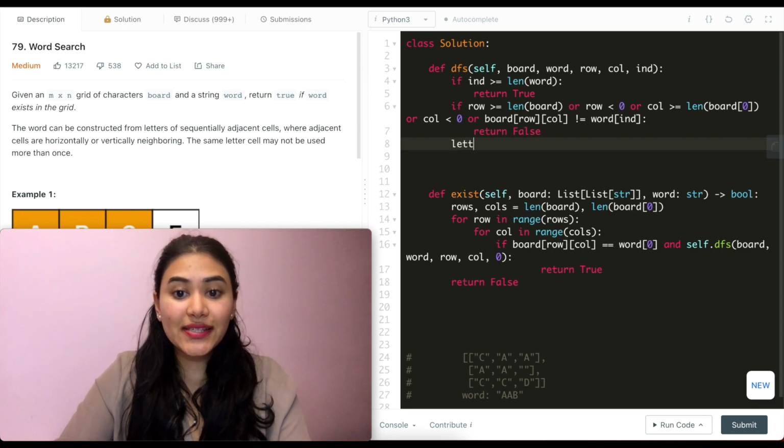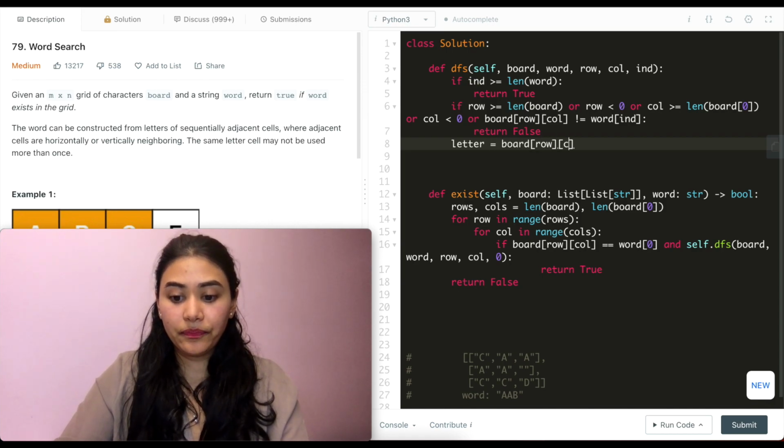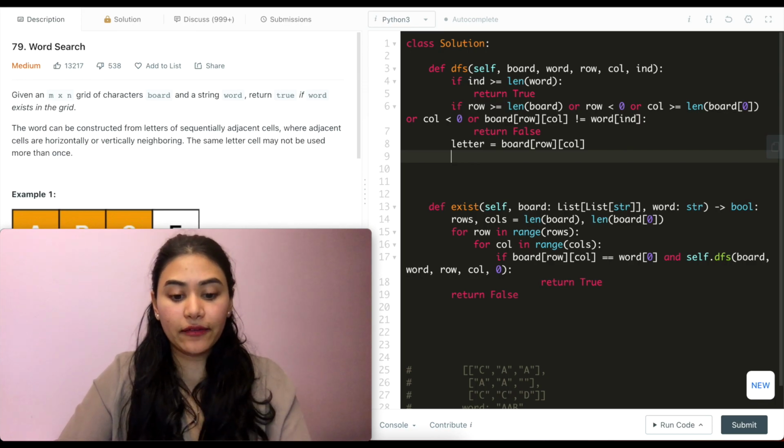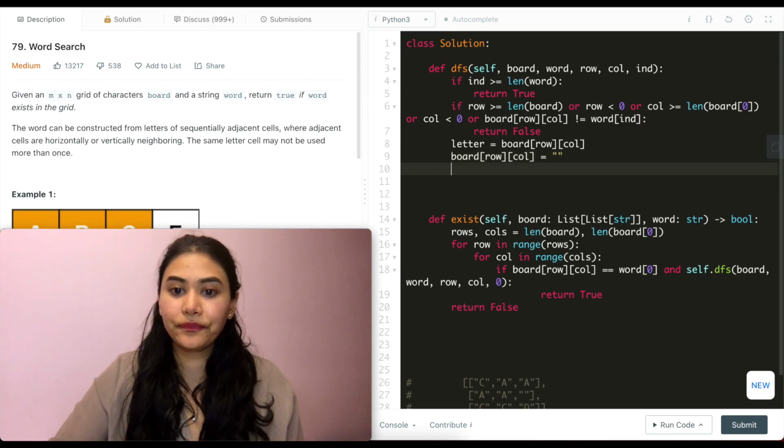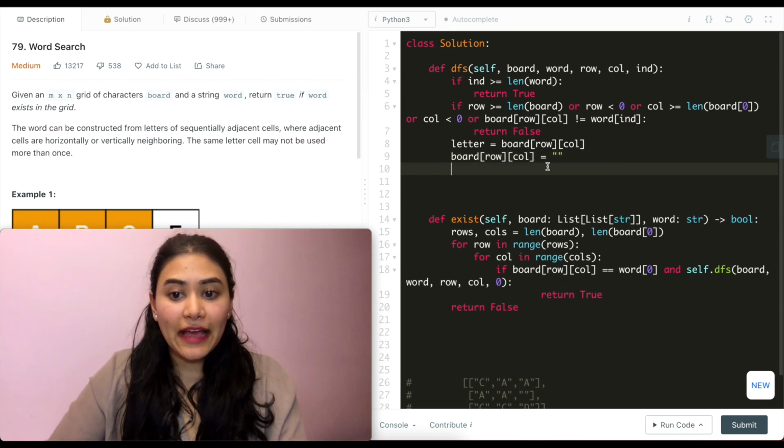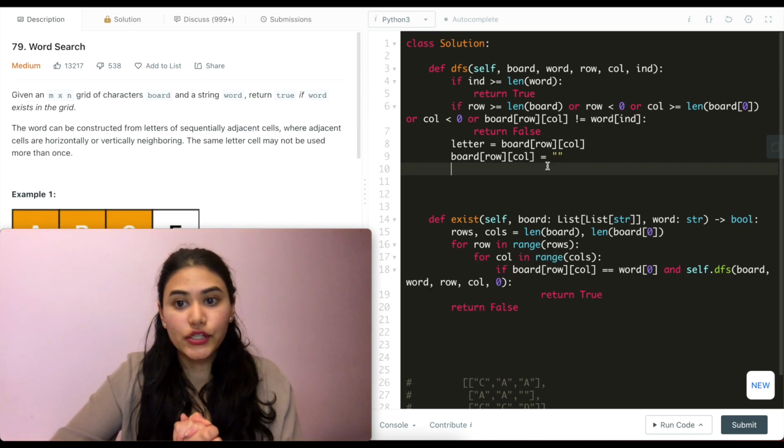So what we want to do is save it. So I'm going to save my letter, so board[row][column]. I'm going to save it before I get rid of it. So now I've saved it, I can go ahead and get rid of it. So board[row][column], and I can set this to anything. I'm just going to set it to empty string.